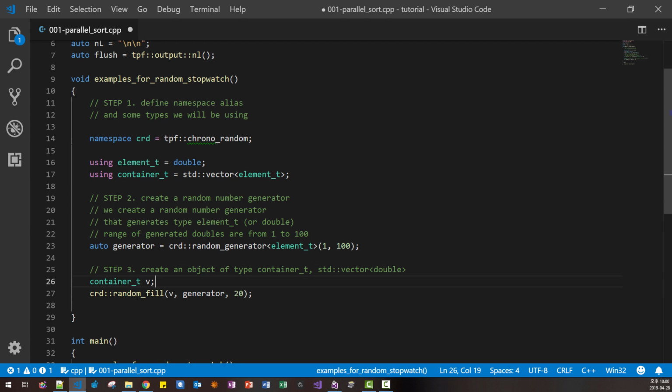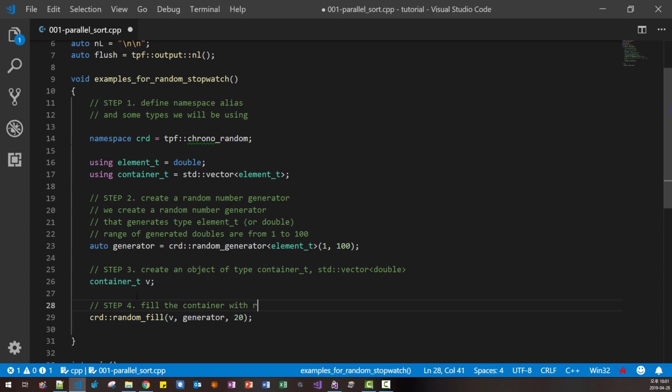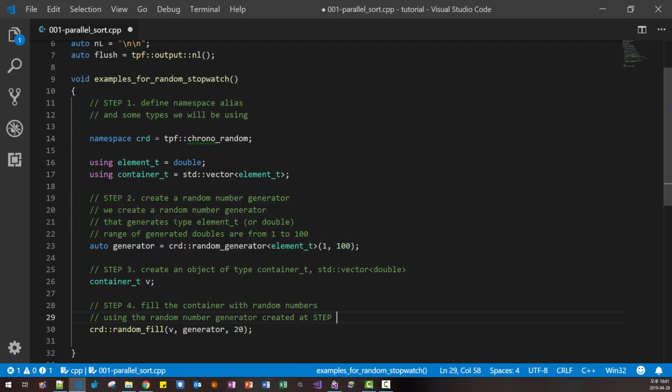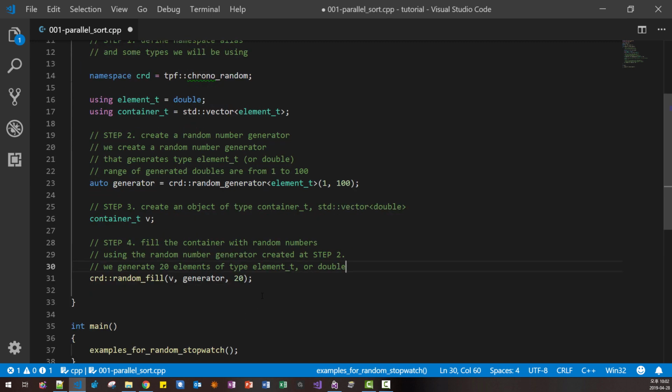Okay, then step 4, fill the container with random numbers using the random number generator created in step 2. Here this number 20 means we generate 20 elements of type element T or double. Okay, now we display the numbers like this.